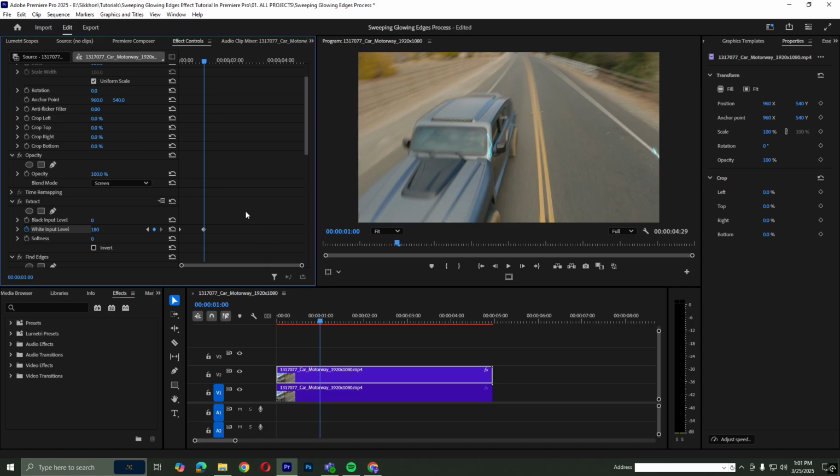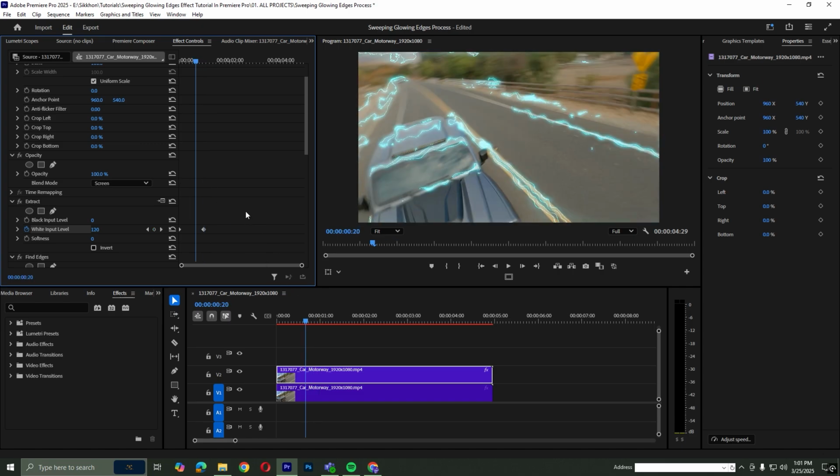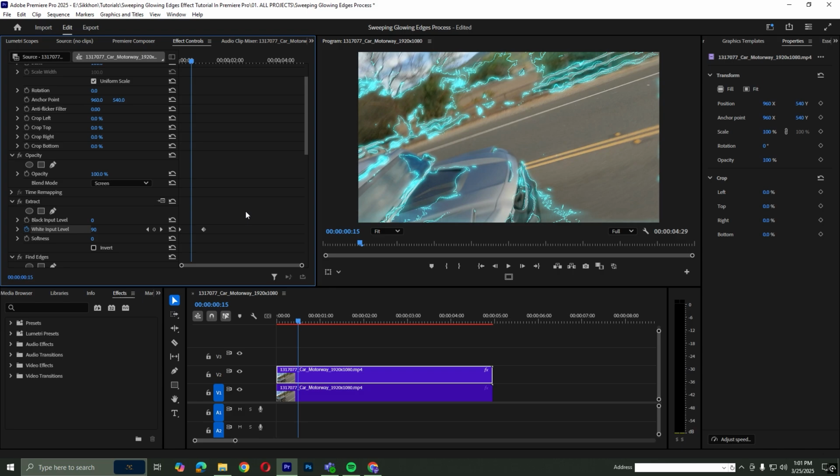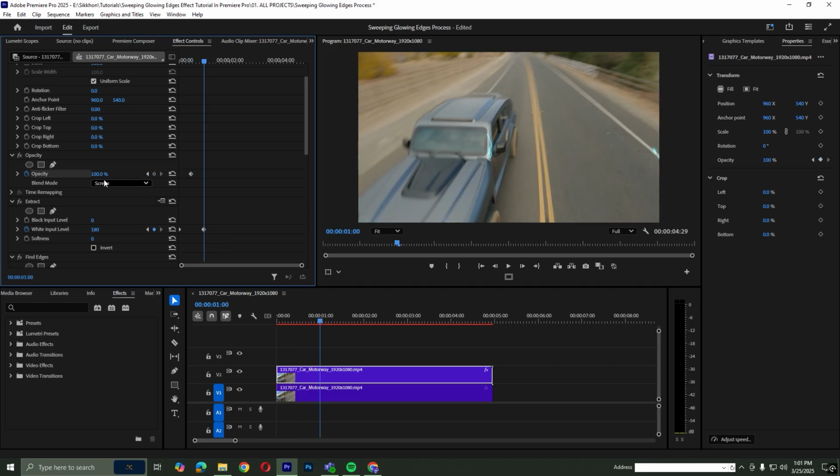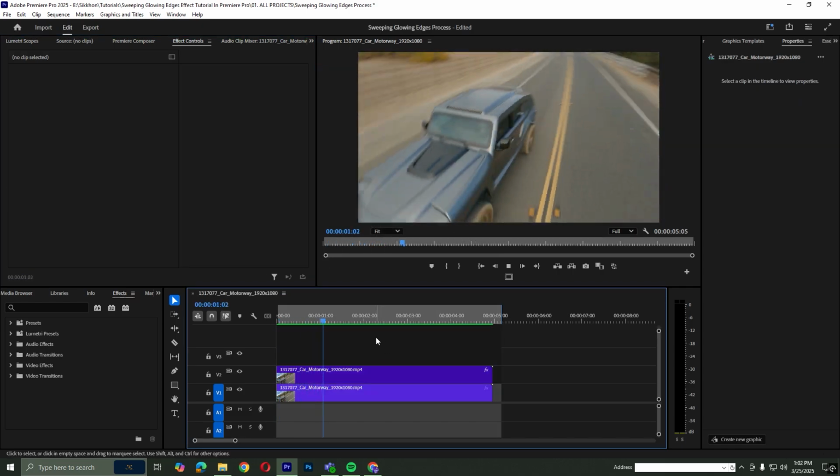Go to 15 frames before the 1 second mark of the footage by clicking Shift plus left arrow key 3 times from your keyboard. Set an opacity starting keyframe here, then go to the 1 second position again, set the ending keyframe and set the opacity value to 0. That's it. Check the footage for final output.